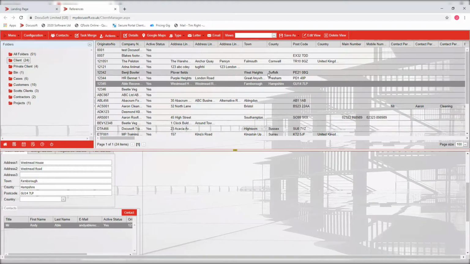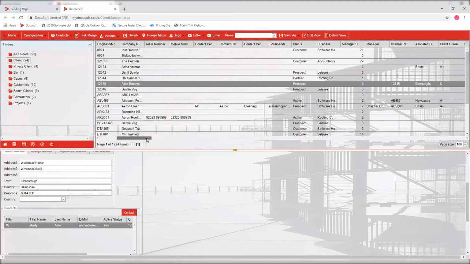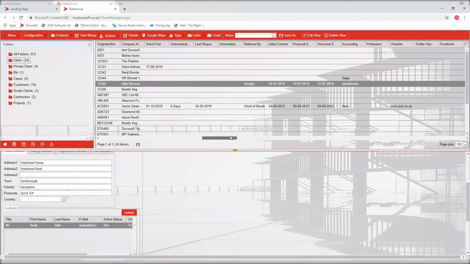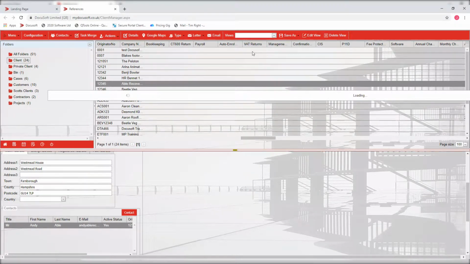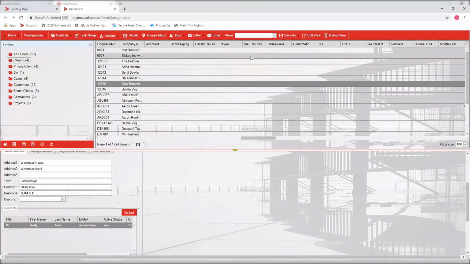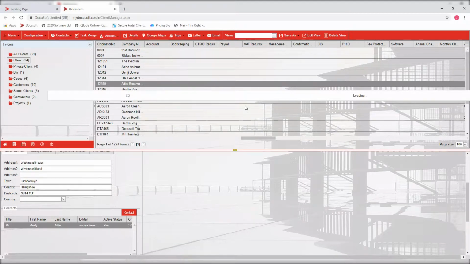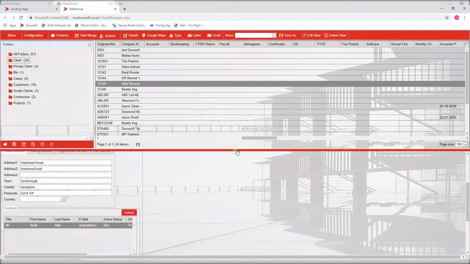Also from here I can change views. So for instance, I want a VAT view. I could find the user defined fields that are about VAT. So for instance, VAT returns. So if I hide this column for now, hide column, and keep going along to pull any other information in that I need.